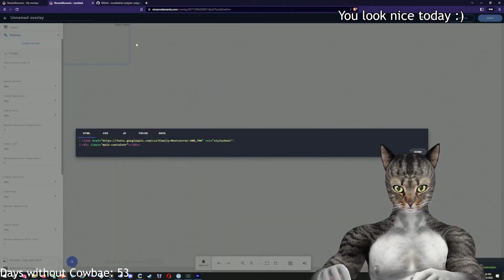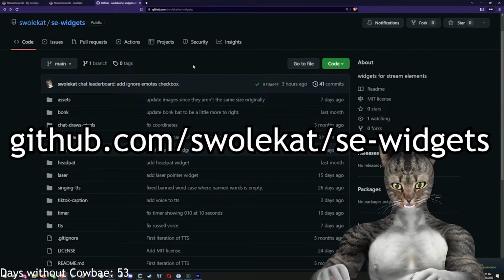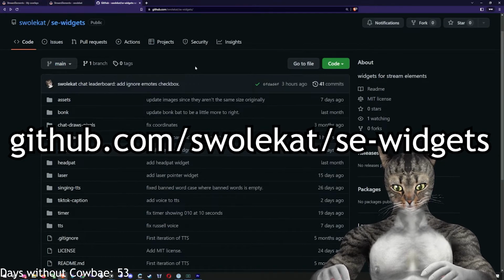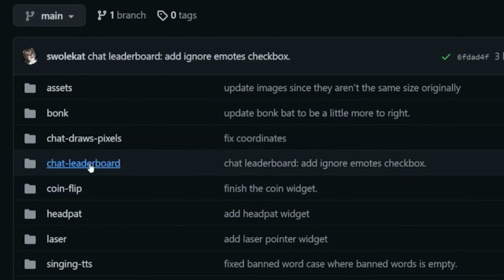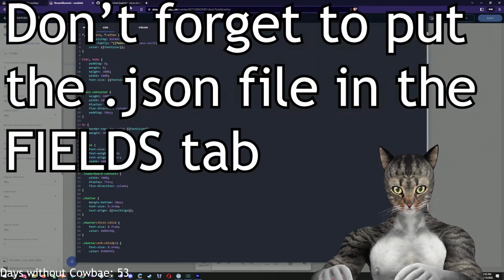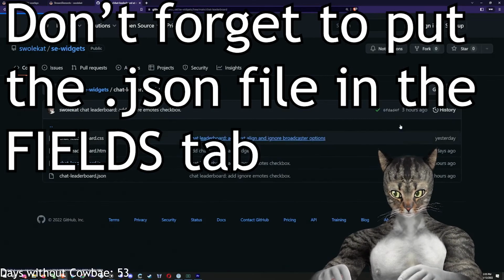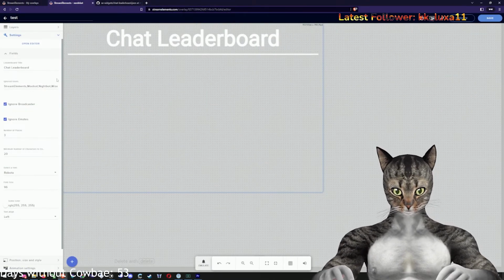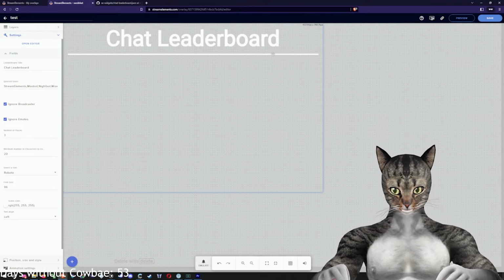Now we can start copying over files. Today, you will be going to github.com/swolecat/SEWidgets, and we will be going into the chat leaderboard folder. So I'm going to start by copying over all the files. And done. If you did it right, you'll see all these fields and you'll see chat leaderboard on the top.